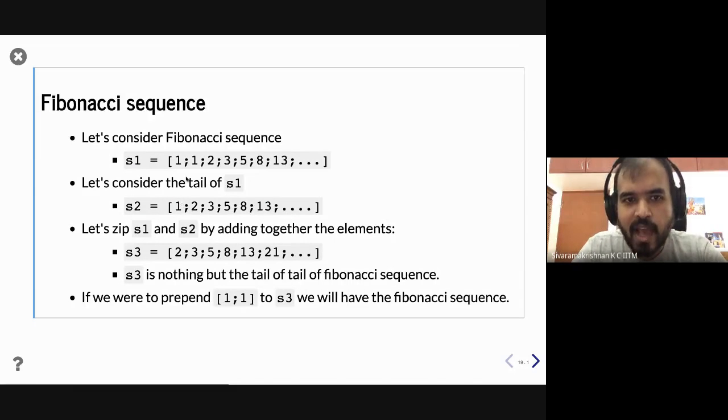Let's add the 2 streams, right? Let's sum up the 2 streams. What do you get? So 1 plus 1 is 2, 1 plus 2 is 3, 2 plus 3 is 5, 3 plus 5 is 8, 5 plus 8 is 13, and so on, right? What is the relationship between S3 and S1?